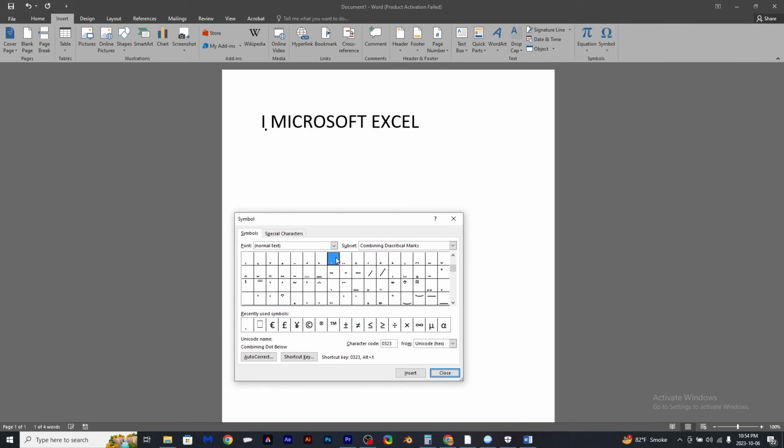That's it, guys. That's how you can insert a dot under letter in Microsoft Word.